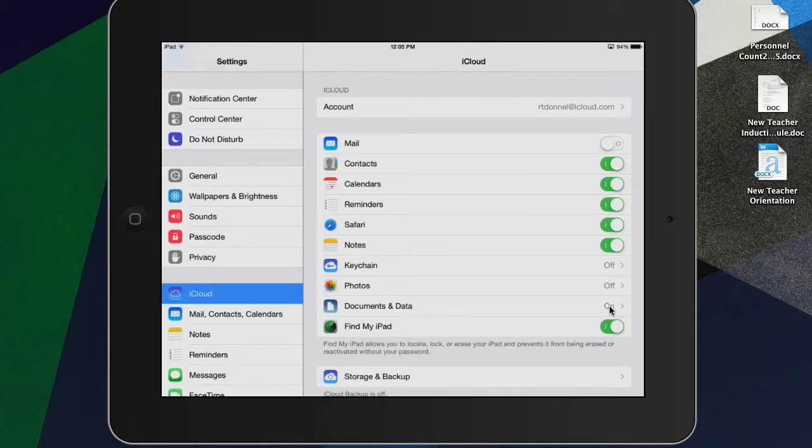Some other key things you may want to have turned on within the iCloud to back up for safe features are things like your notes and possibly your calendars and reminders, depending on whether you do or don't use those. I wouldn't just turn on everything in iCloud, but I think it's important that you have Find My iPad and Documents and Data turned on there.